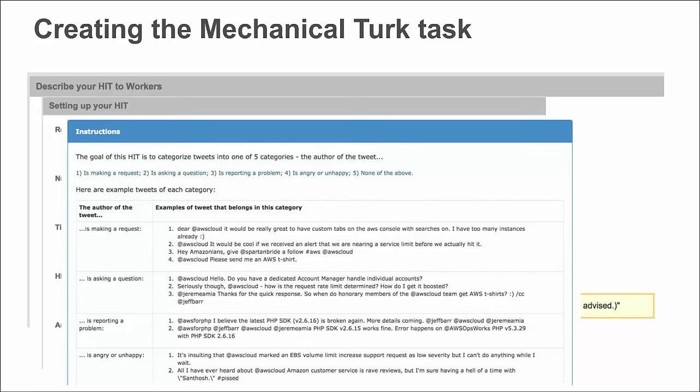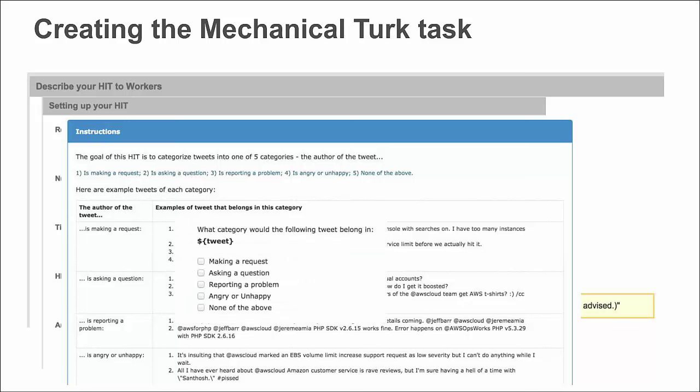Once we do that, we get to design a template for our Mechanical Turk workers to see. In our template, we can put instructions, we can put samples, and then we configure the actual task. What I'm asking in this template is for the Mechanical Turk worker to make a choice, to look at a tweet and say, is this tweet from a customer making a request? Are they asking a question? Are they reporting a problem? Are they angry or unhappy? Or is it none of the above?